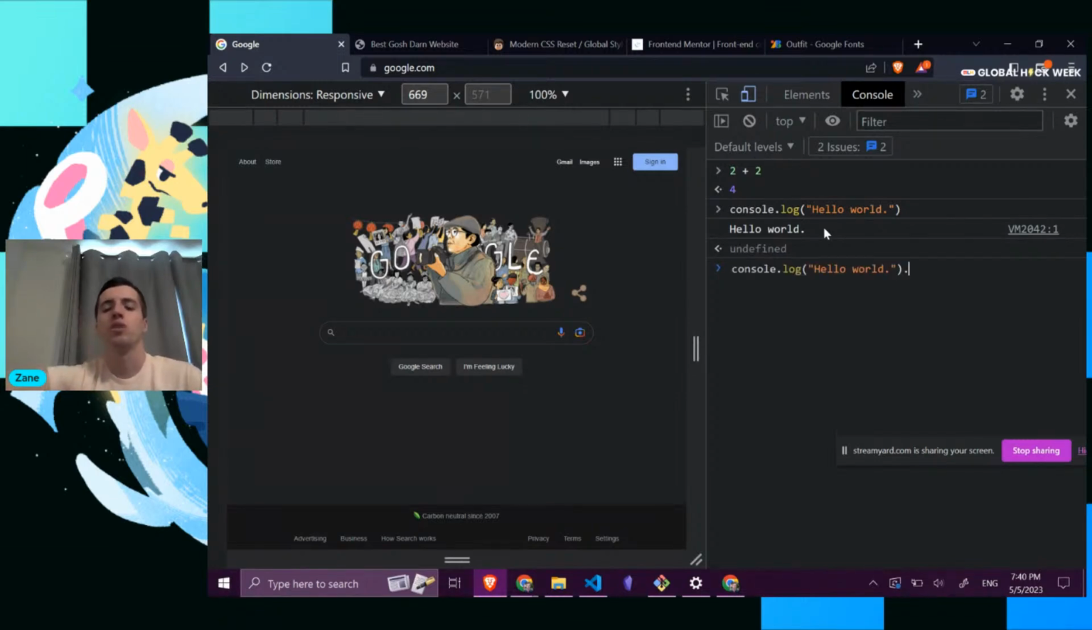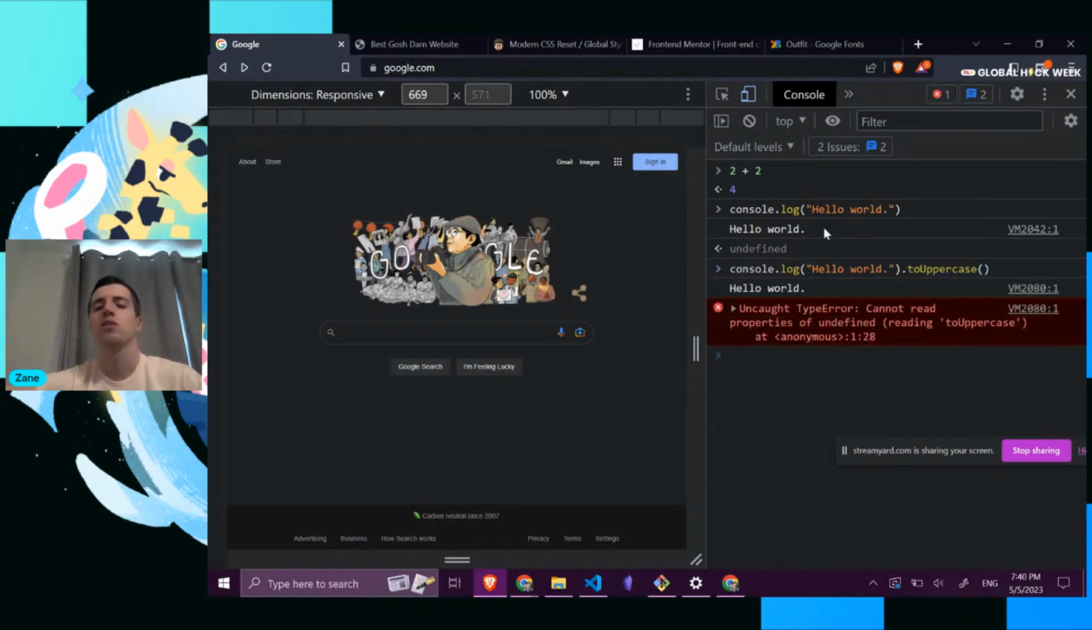I can also do toUpperCase. What am I doing wrong here?